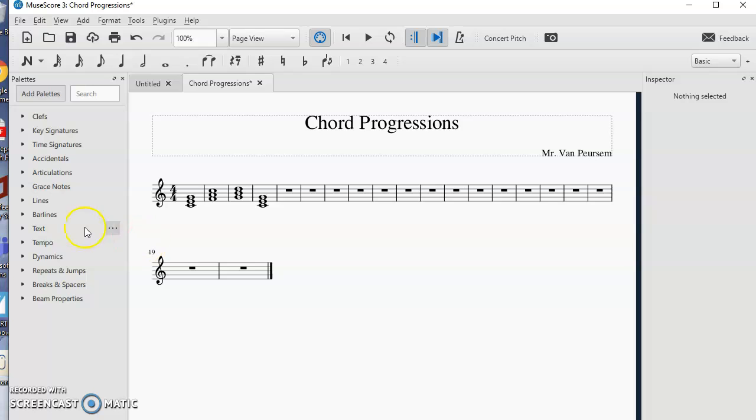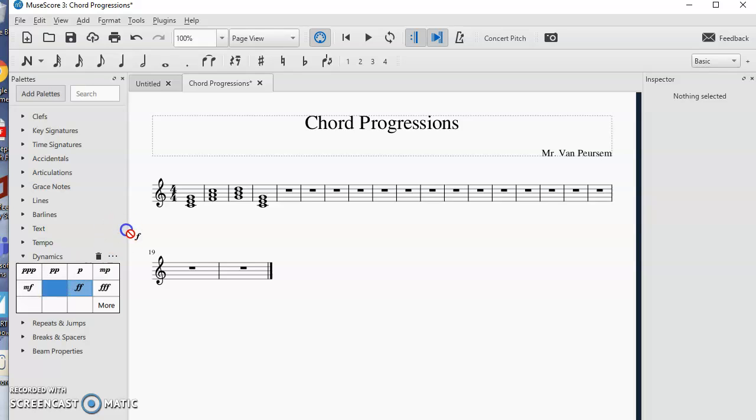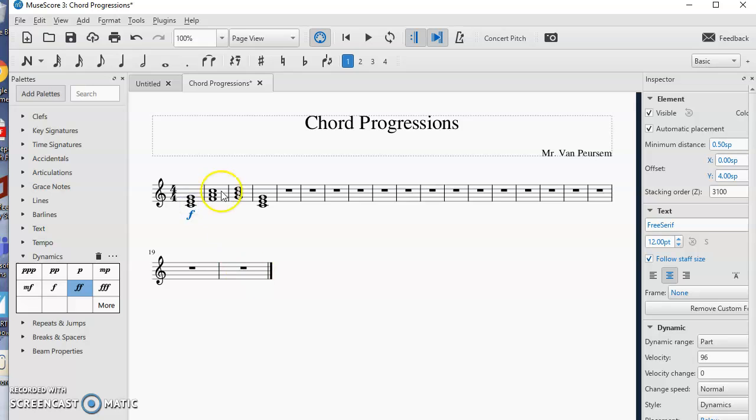So now it's time to add some dynamics. I want to add the first note being forte. So you take the forte and you drag it and you select the note you want it to be forte and it goes right underneath. And then I want the next note to be pianissimo. So you drag it and select it right underneath. Oh, why didn't that work? There we go. So you just have to make sure you hover right on it.